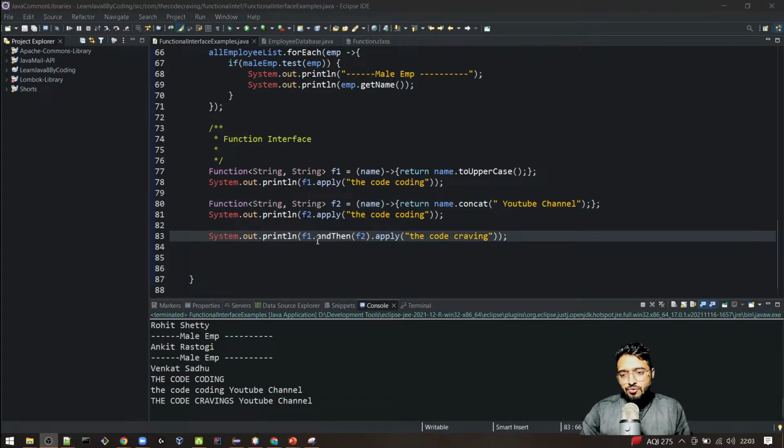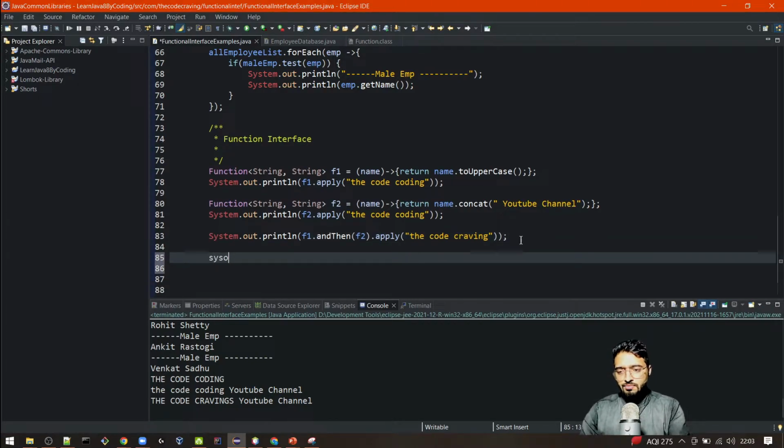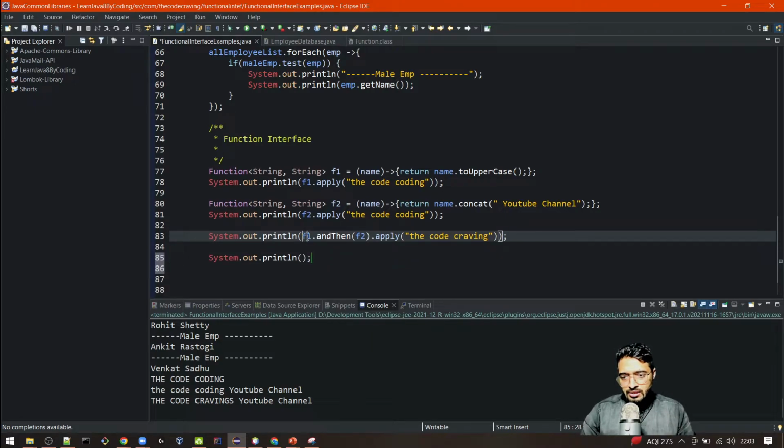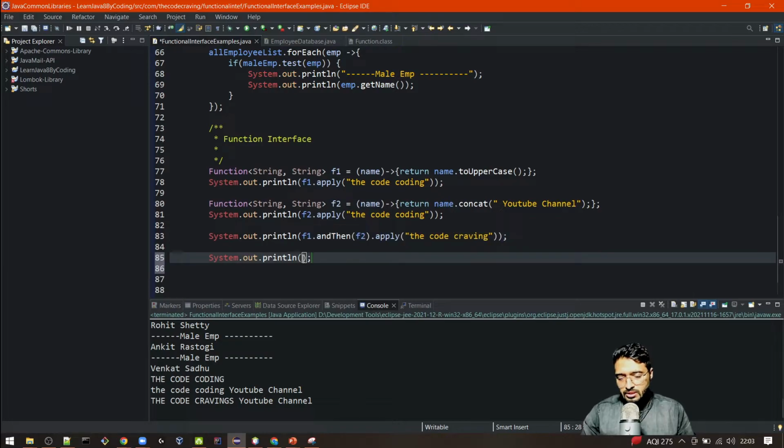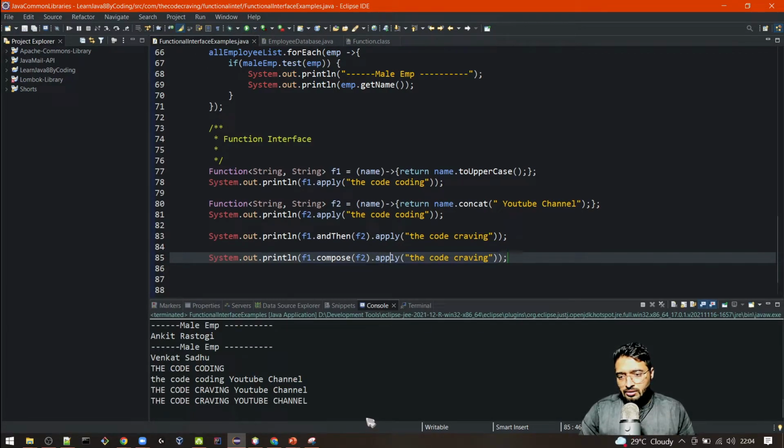Let's see the compose method of the function interface. In the compose method I will do the same thing, meaning copy here and paste it, and I will replace andThen with compose. So what do you think, what will be the output? Let's see the output and then we will discuss it. The output is like this: all the input is in uppercase, and here the first string is uppercase and then we have the concatenation.